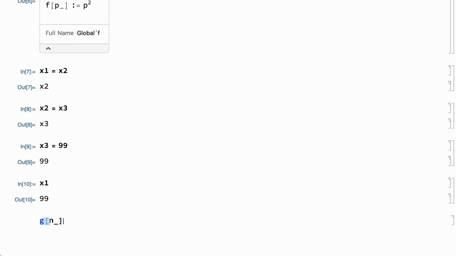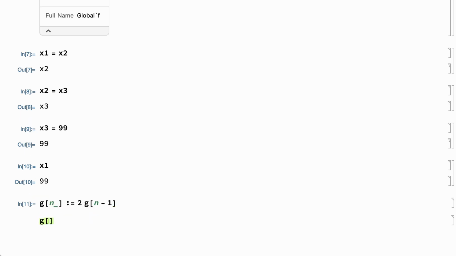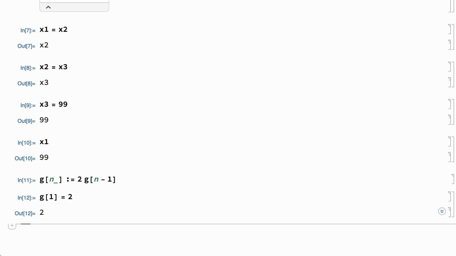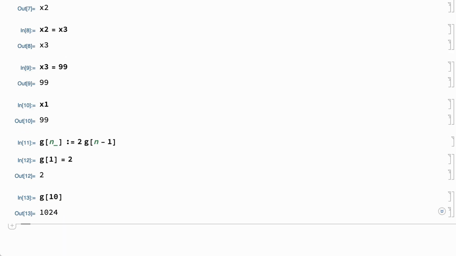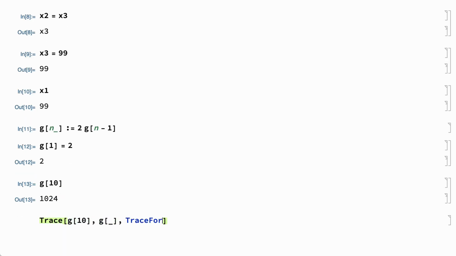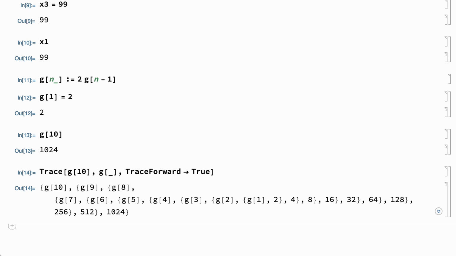For example, here's an assignment that defines a function g[n] in terms of g[n-1], and a second assignment that defines a value for g[1]. And here's an evaluation that uses those rules, and a result from the Trace function that shows some of the expressions that came up during that evaluation.